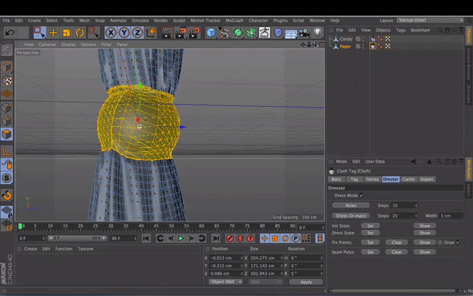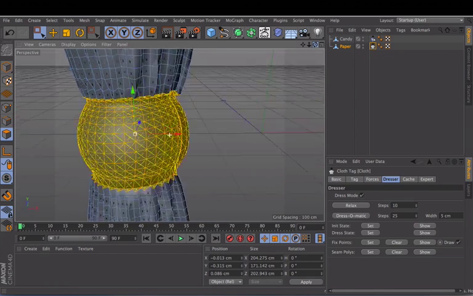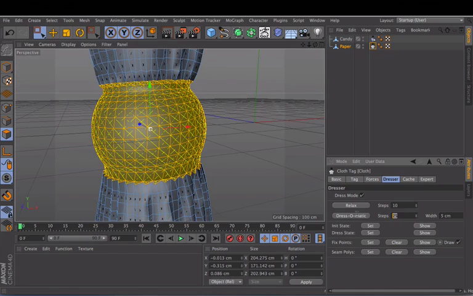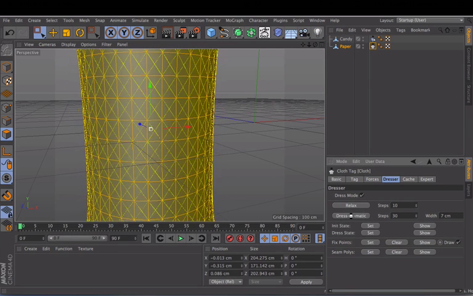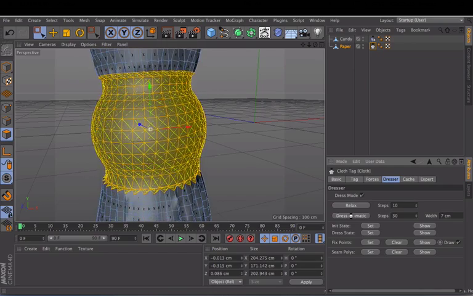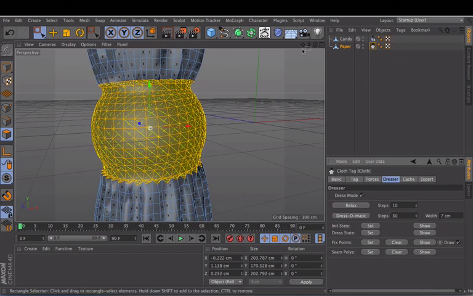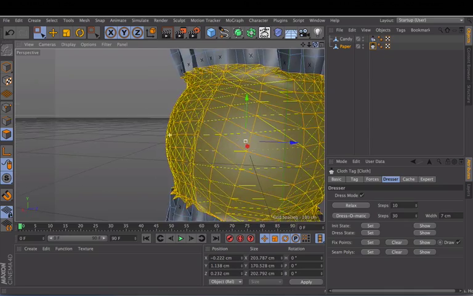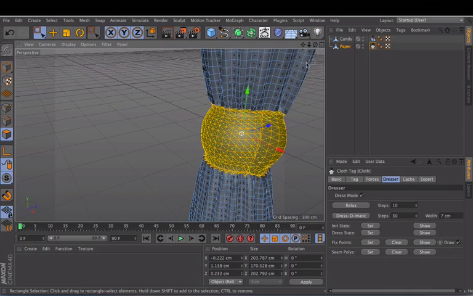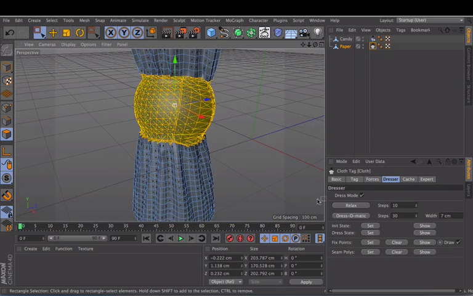Okay, we see some strange things happen over here, and that's not the way we want it. So 30 and maybe put it around 7. You have to play a little bit and it depends on your settings. Yeah, it still looks a little bit strange.